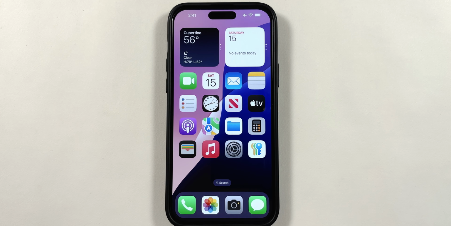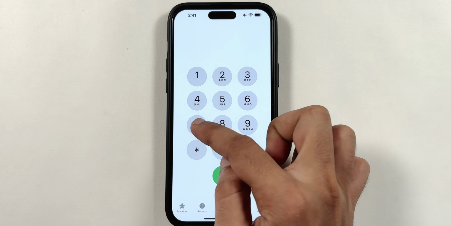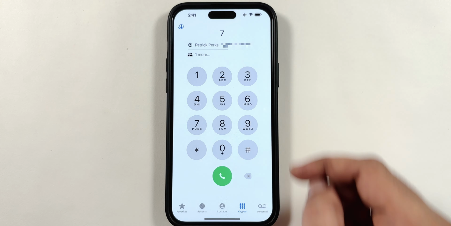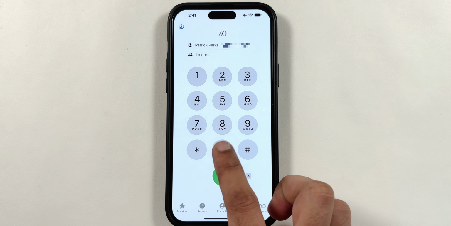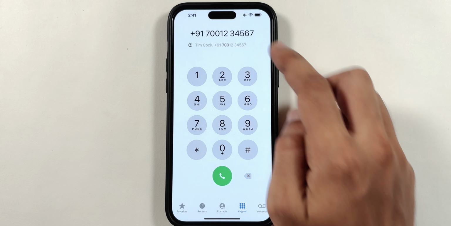The next feature coming to iOS 18 is T9 dialing in the phone app. When you start typing any phone number, contact suggestions are shown below, and when you tap on it, the complete phone number gets dialed up for faster calling.